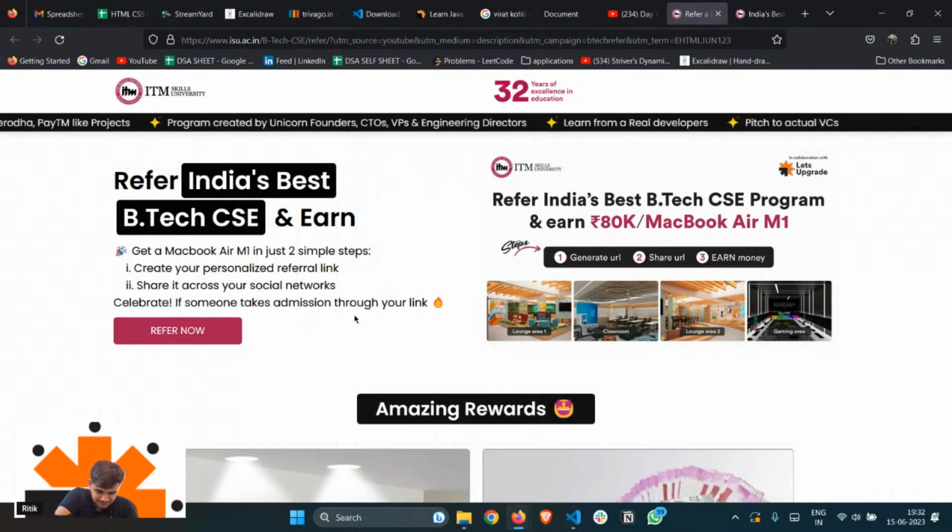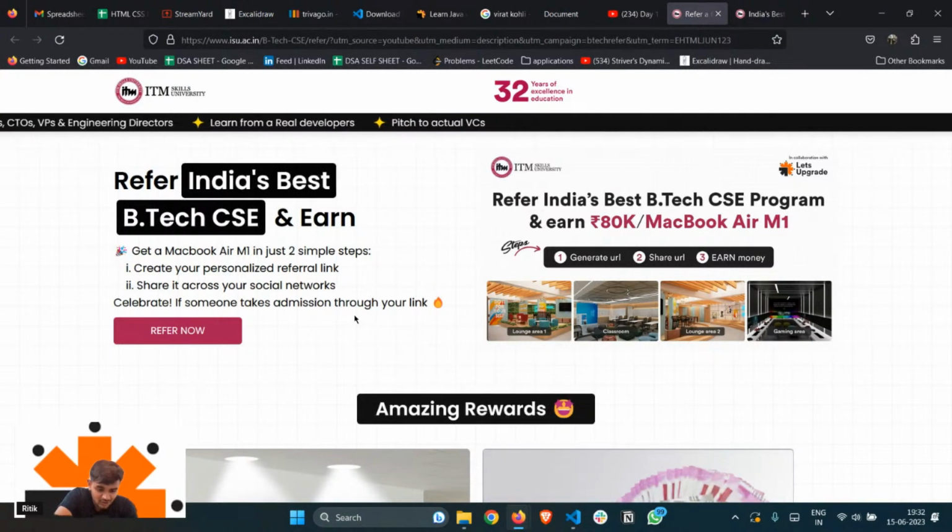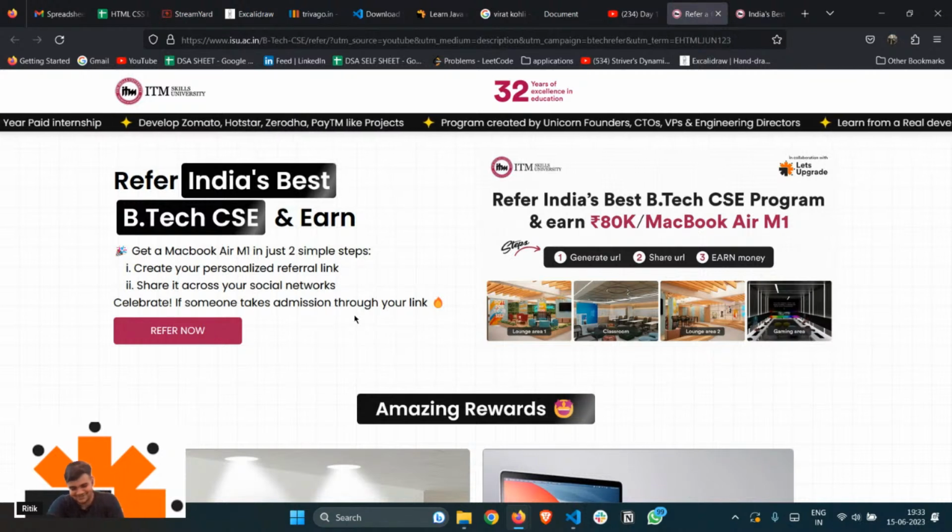So the fees for this BTech program is around 12 lakhs. For 4 years, not a single year, for 4 years, right?